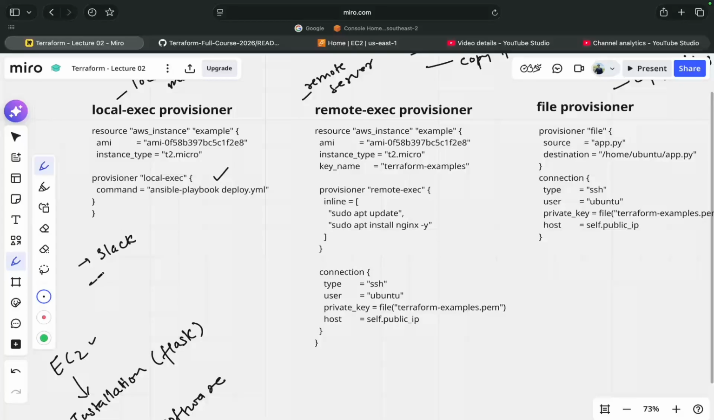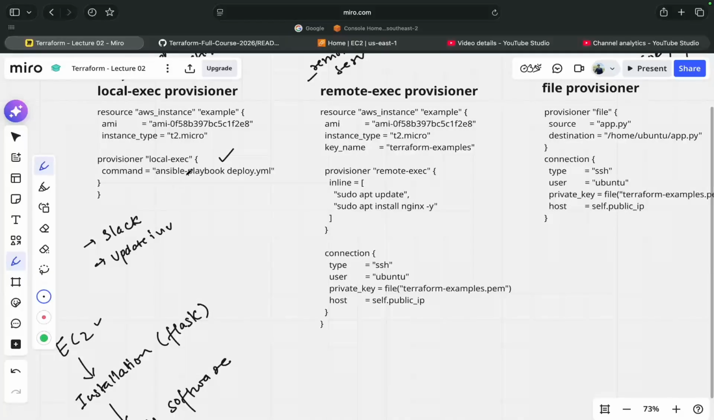Then let's say you want to update your inventory file. So suppose you have your Ansible playbooks, right? And after you create this particular EC2, you want to add this EC2 instance configuration into your inventory so that next time whenever you run any Ansible playbook, this particular EC2 instance should exist inside this inventory. So it could be helpful in that case as well.